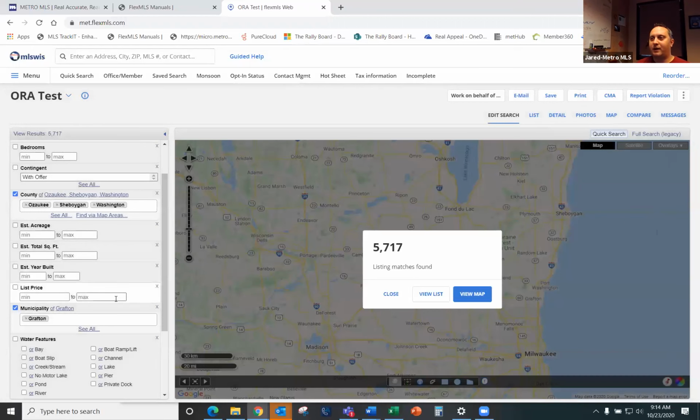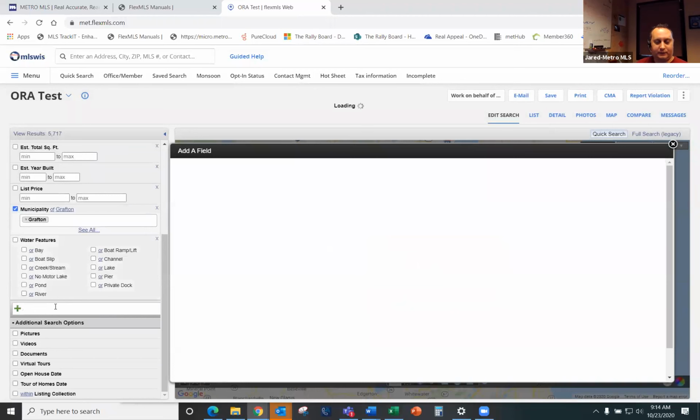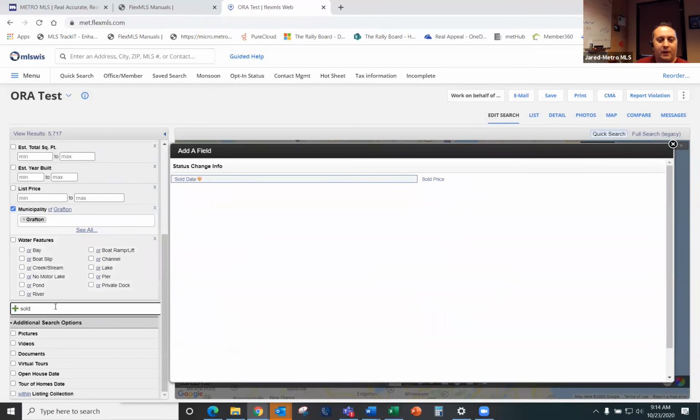So the question came in, where can I find sold date? In that add a field to the search, type in the word sold, and then from the box here on the right-hand side, click on sold date. This field is accessible by clicking see all. Okay, gotcha.